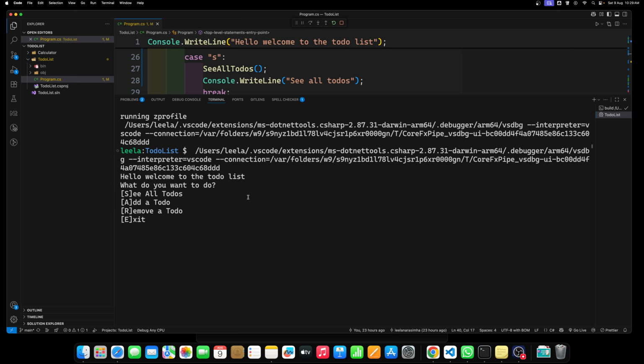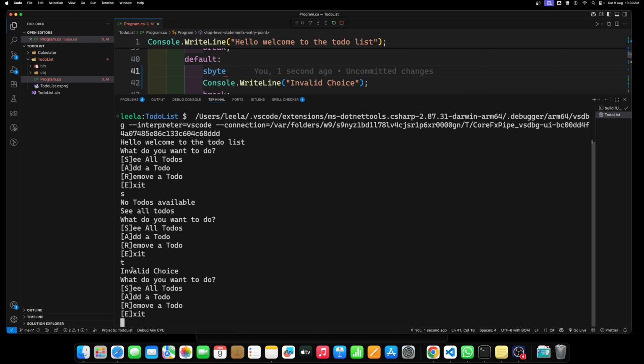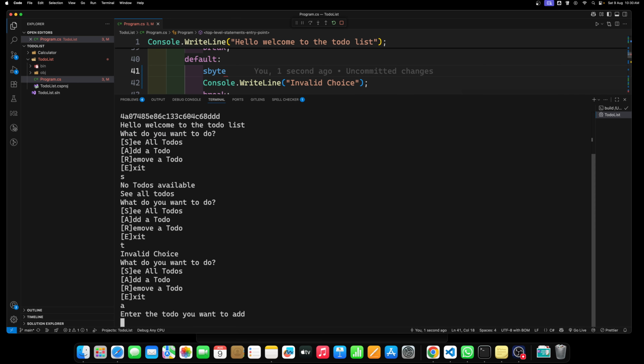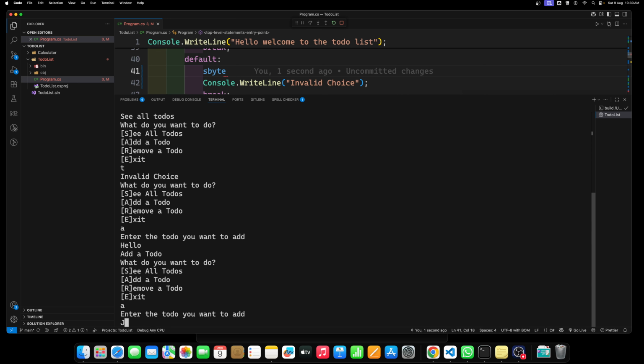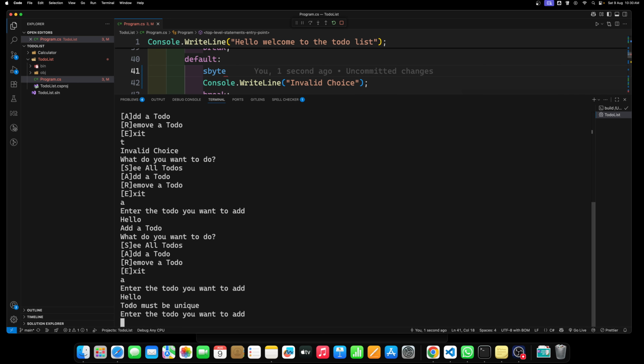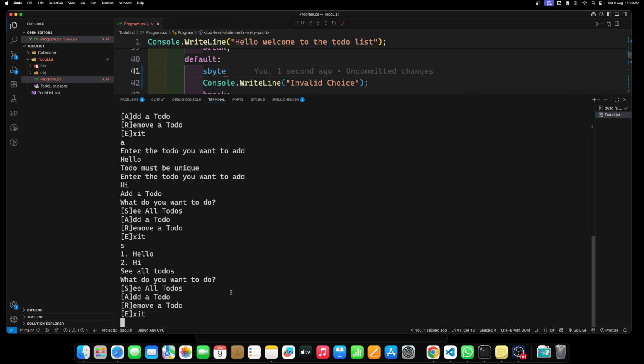Now I will try to see all todos. Sorry, here I need to choose see all todos. No todo is available, it shows. And if I enter some wrong input, it says invalid choice. If I try to add a todo, say hello, it has been added. And if I try to add the same thing again, it says the todo description must be unique, and asks me to add again, and I add hi. If I want to see all the todos, you can see hello and hi.